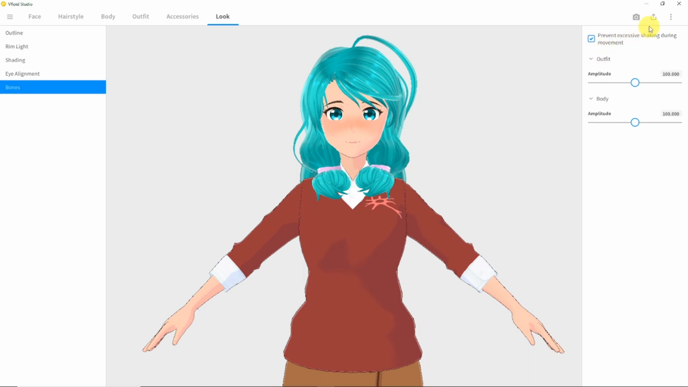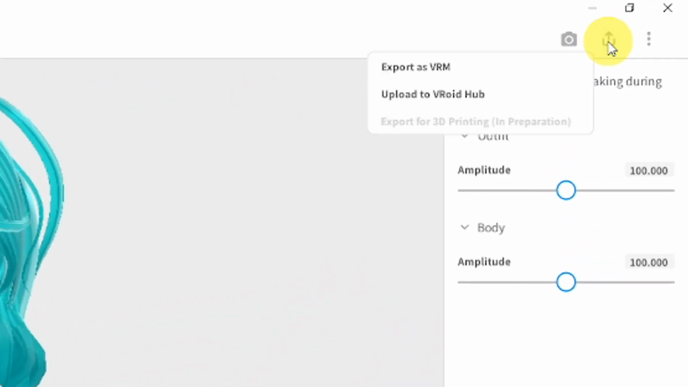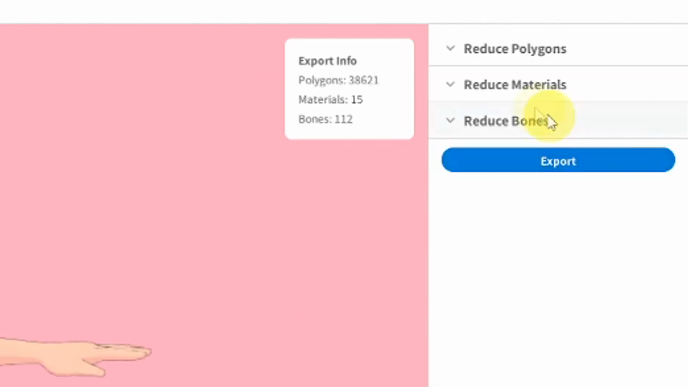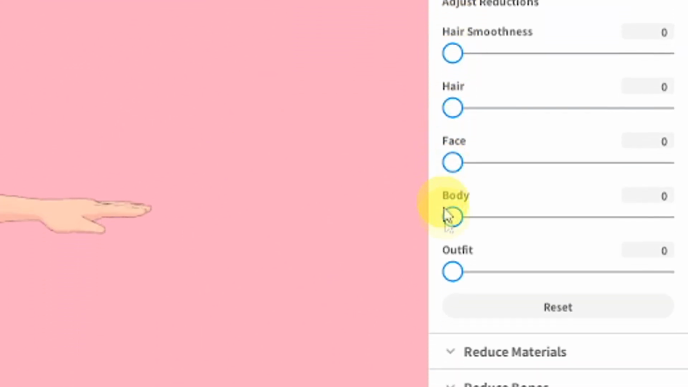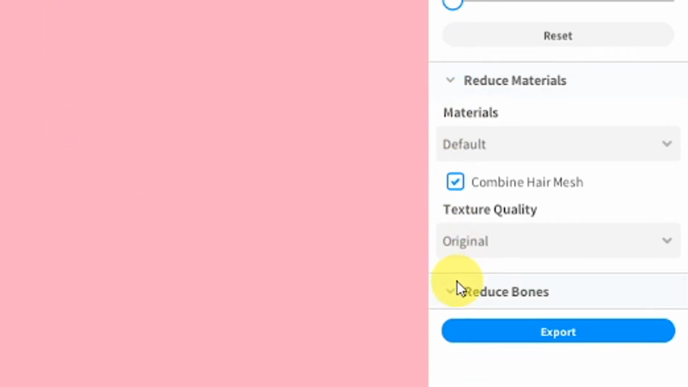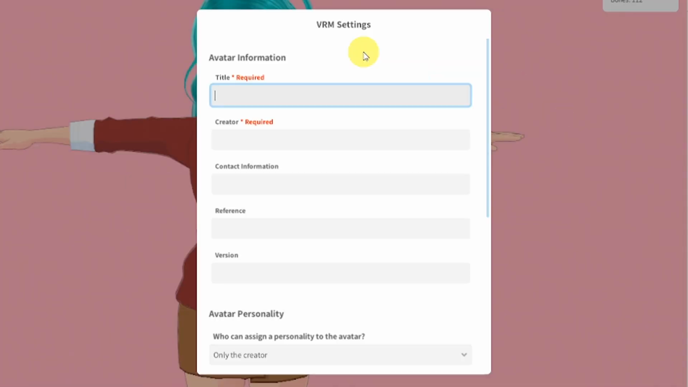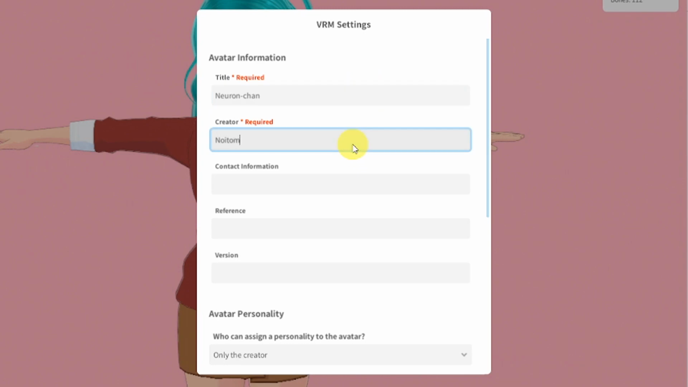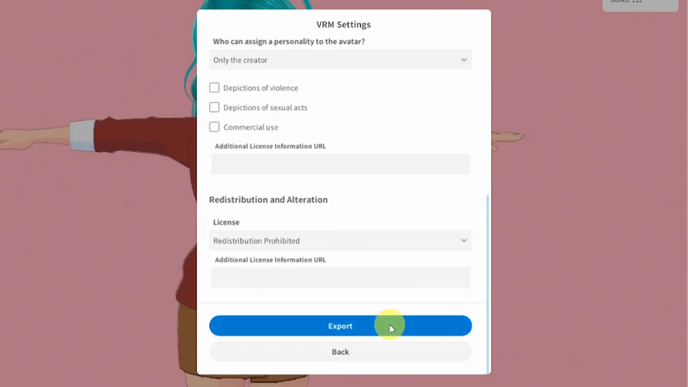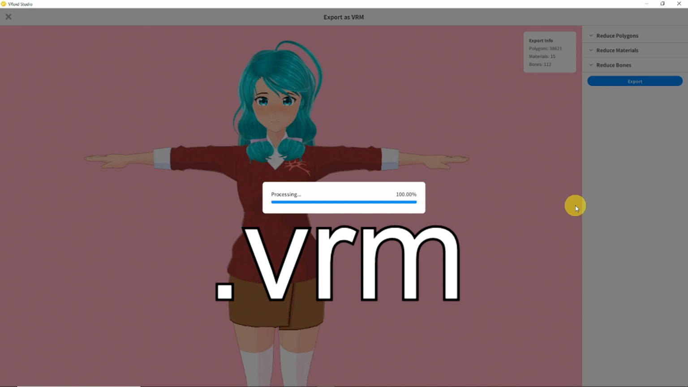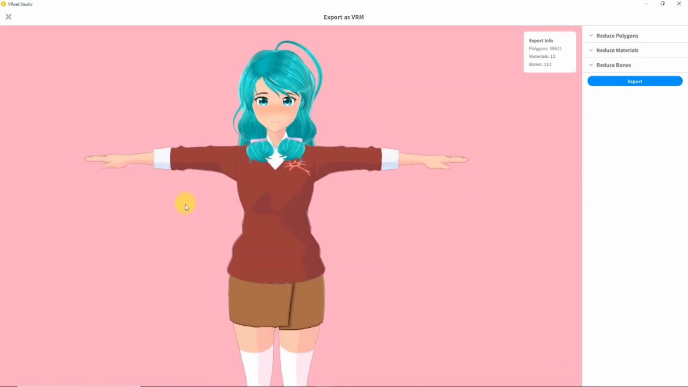And finally, it is time to export your avatar so it can be used outside of the VRoid program. Click on the Export button and a new window will appear. Before exporting, you have the option to reduce polygons, materials, and bones, but usually it is not necessary. Click Export, name the avatar, and who created it. Then click Export. The avatar will be saved as a .vrm file, which is what most VTubing softwares use.